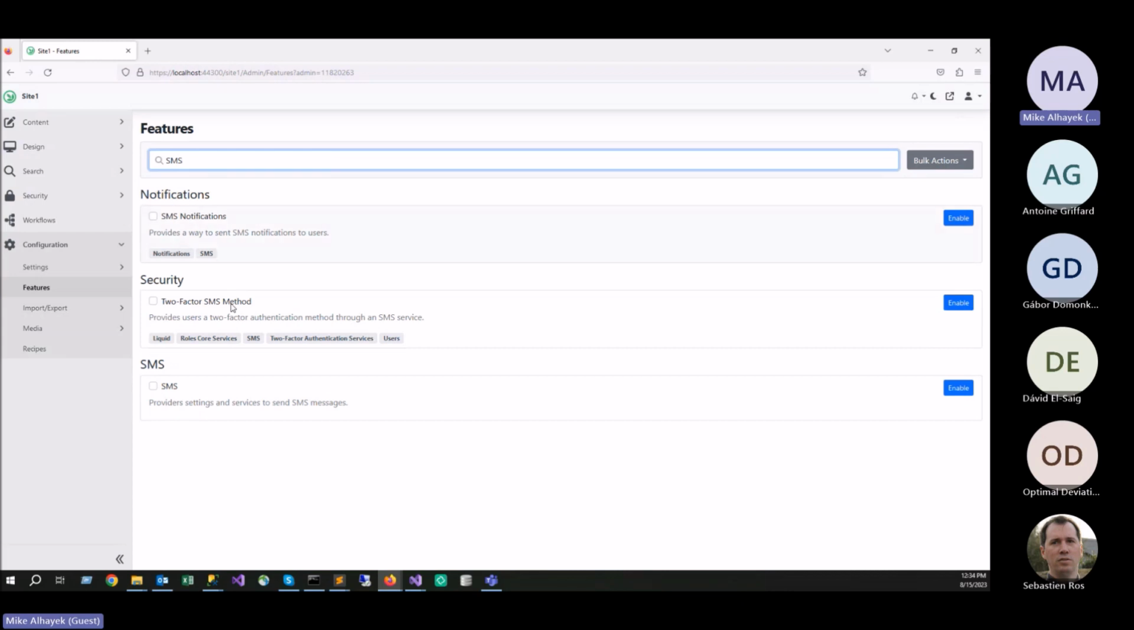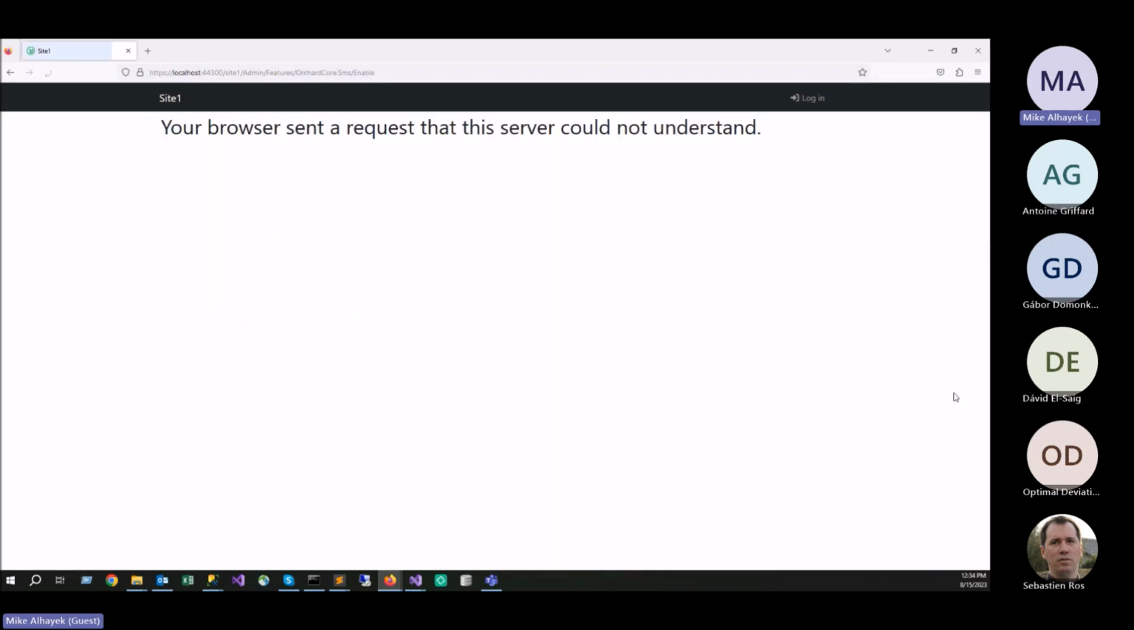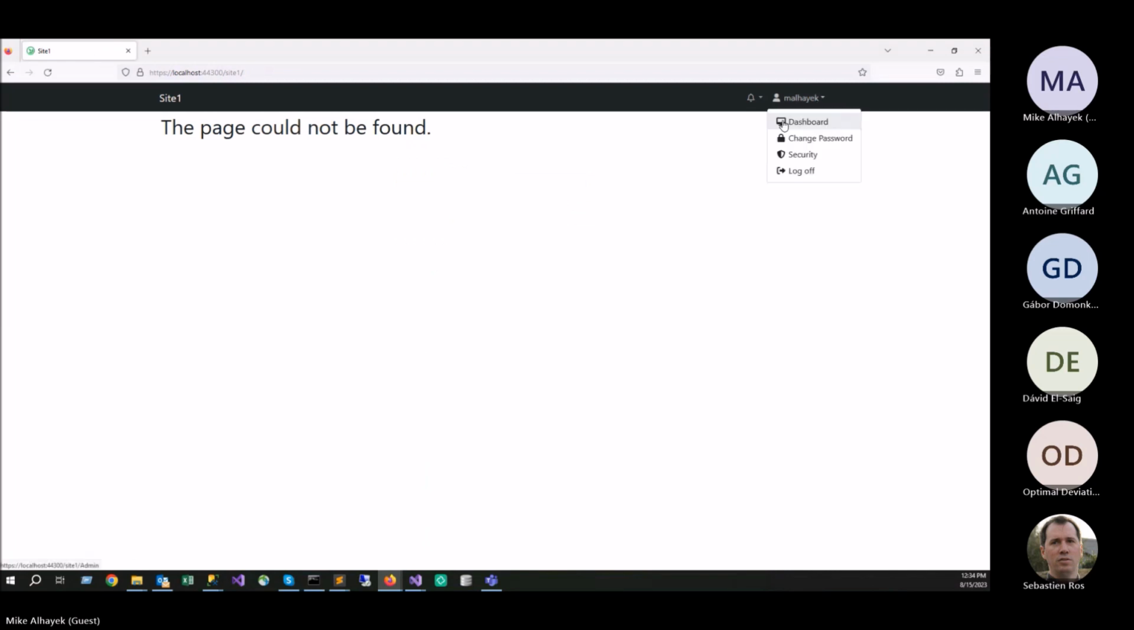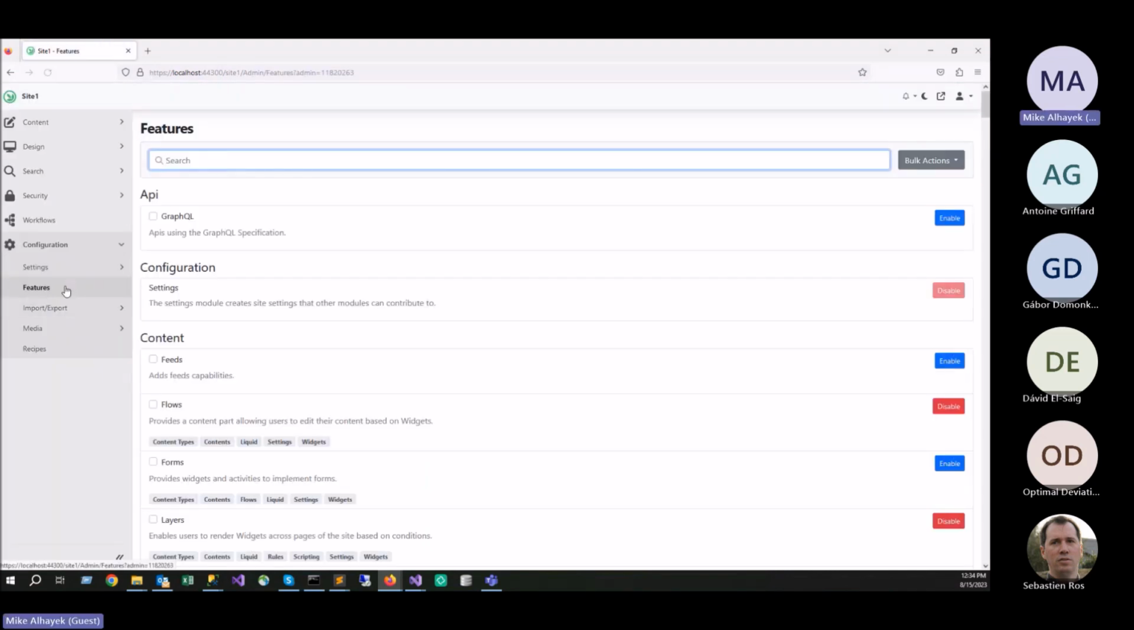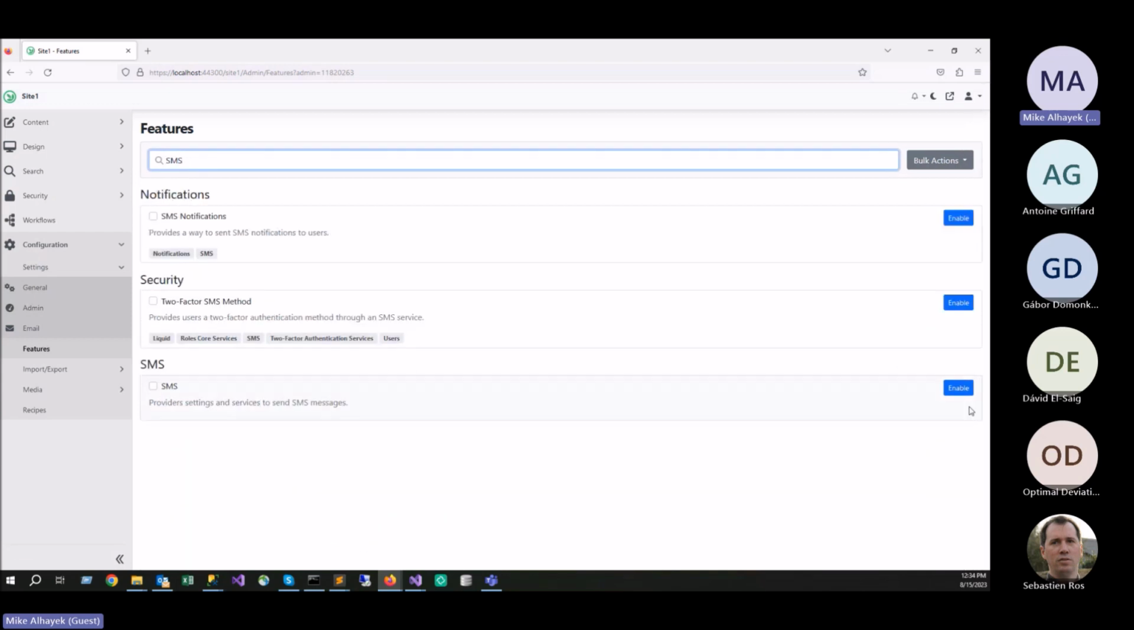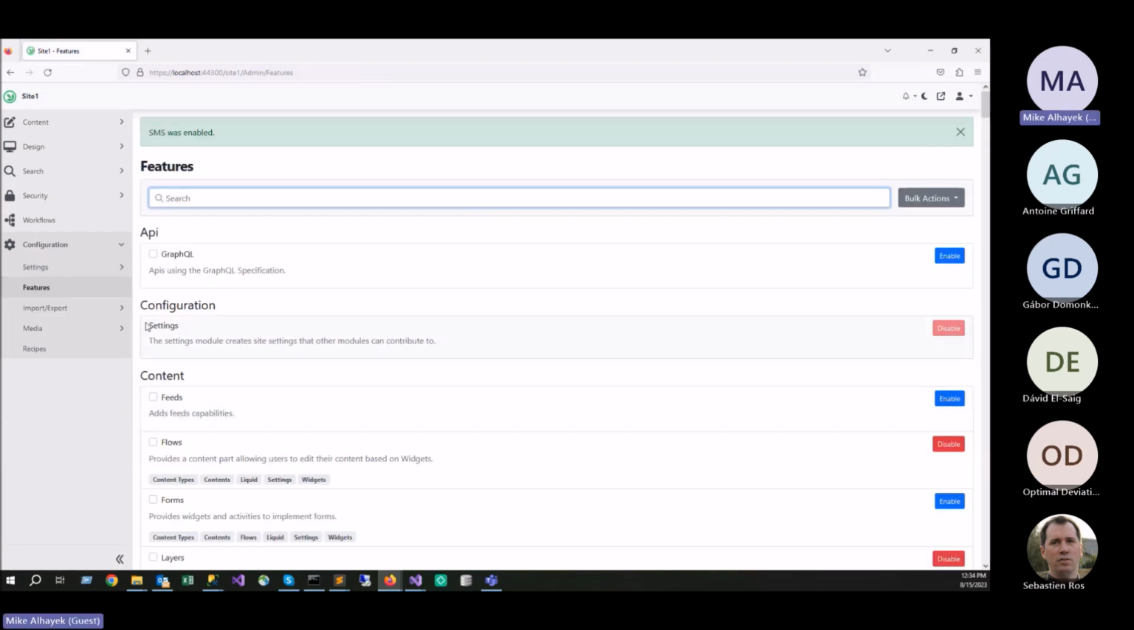If you go in here and search for SMS, you'll see a new feature called SMS. If you enable it, I don't know why it kicked me out. That doesn't matter, I think it just rebuilt the container. Now I have a setting here. Yeah, it didn't enable it. SMS. Okay, now it's enabled. If I go under settings, you'll see a new option called SMS.